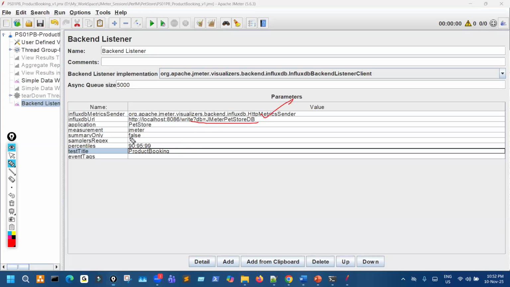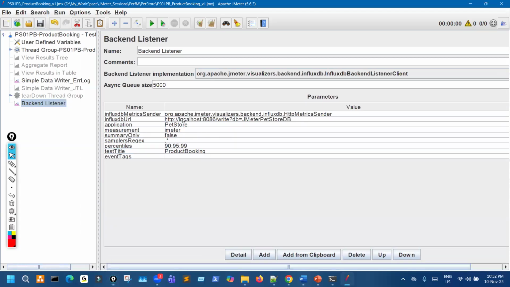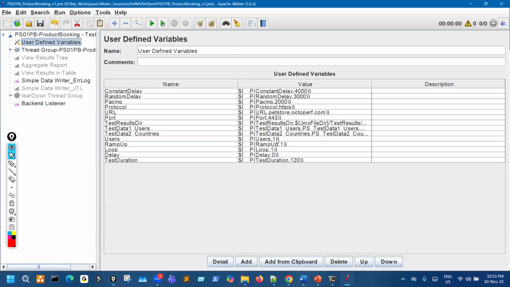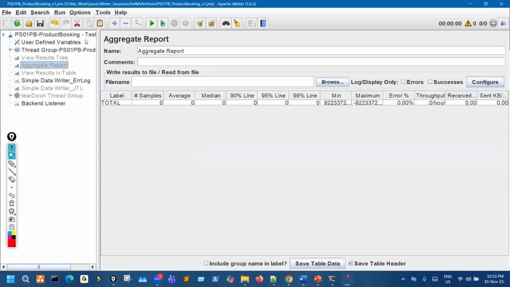So this line is important. Then making this summary only to false is important. Then we can change this also and this also, which is not mandatory but good to do. Fine. Now we will test. So now we will run the test. When you run this test, suppose for one user only, and just to show you, I'll enable the aggregate report, for example.